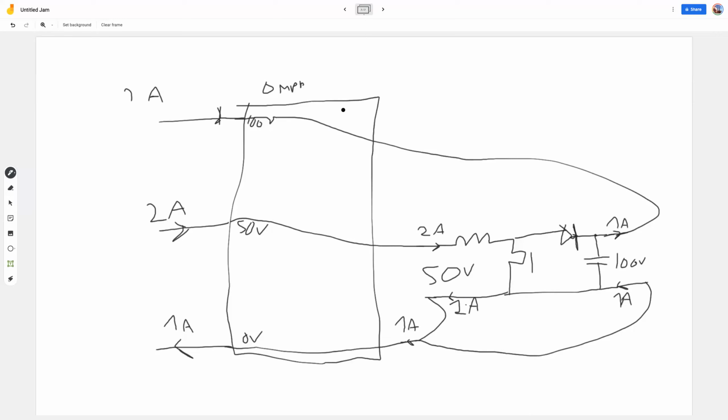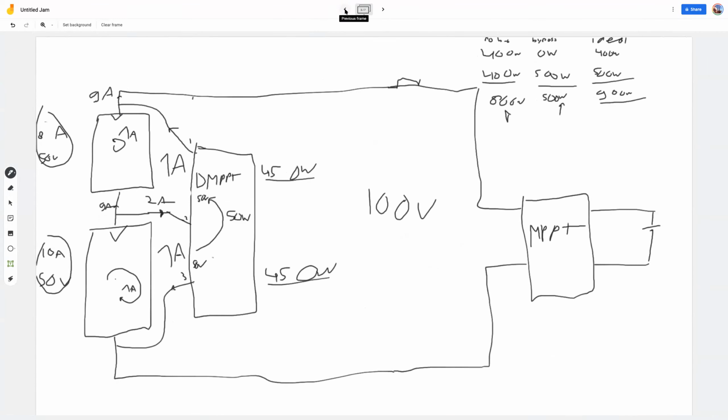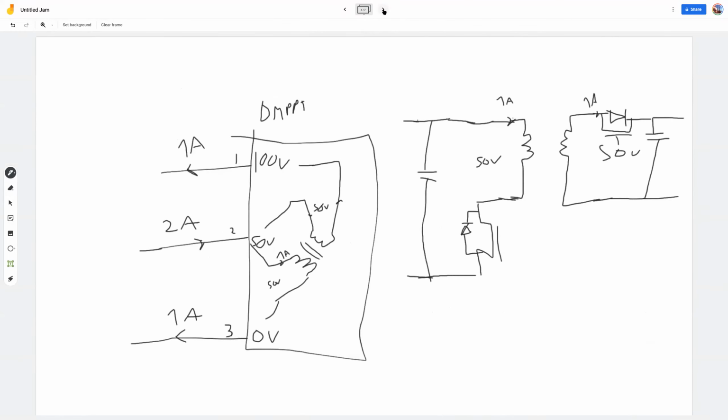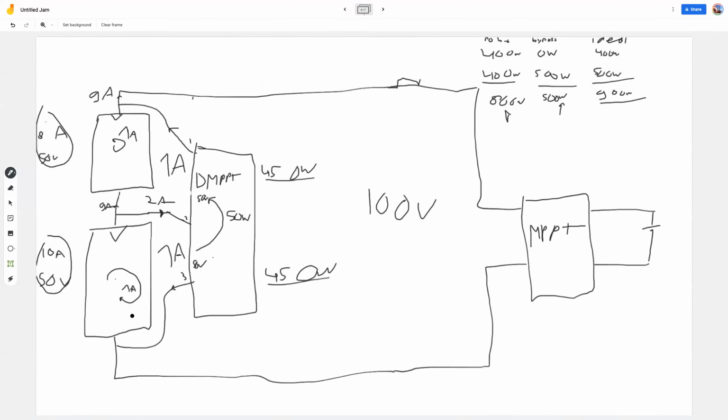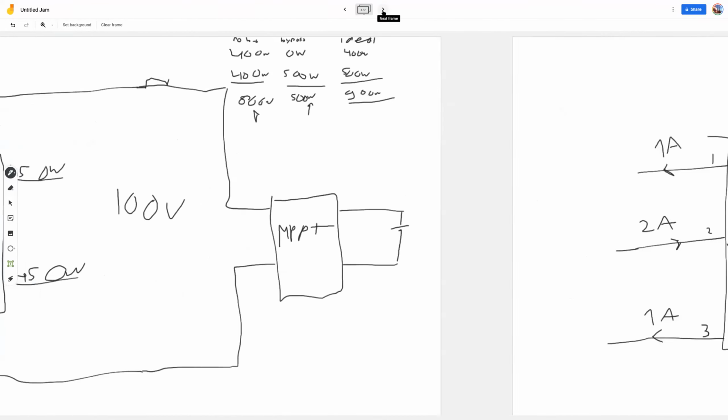But now I've shown the concept of a DMPPT, and then an implementation with a bidirectional flyback, and an implementation with a boost converter. Again, this boost converter only works if the direction of the current of the 2 amp is positive. But let's say you switch the 2 solar arrays because one of them gets more sun than the other because the position of the sun changed, then the direction of all the currents change.